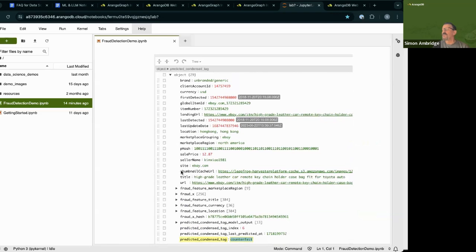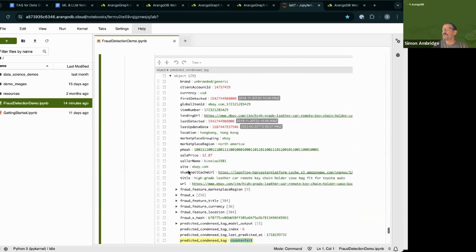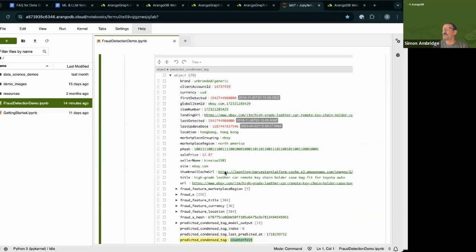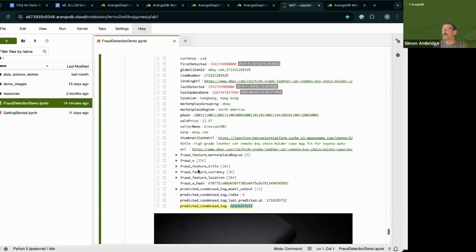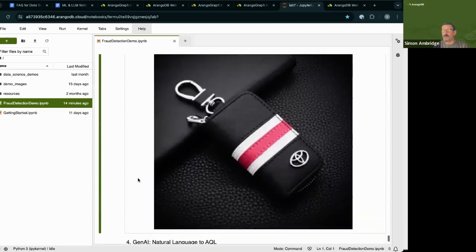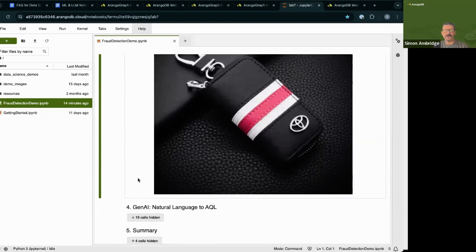Again, a bit of a clue in the thumbnail cache there. It's not where you would expect it to be coming from. And not surprisingly, this item has also been labeled as counterfeit by the prediction job. So, as I said, we could now deploy this model, and we could use it in a production mode to assess and predict on new items as they're added to the site.